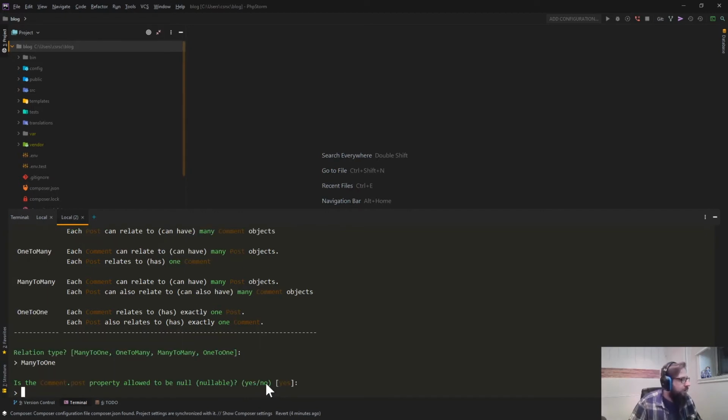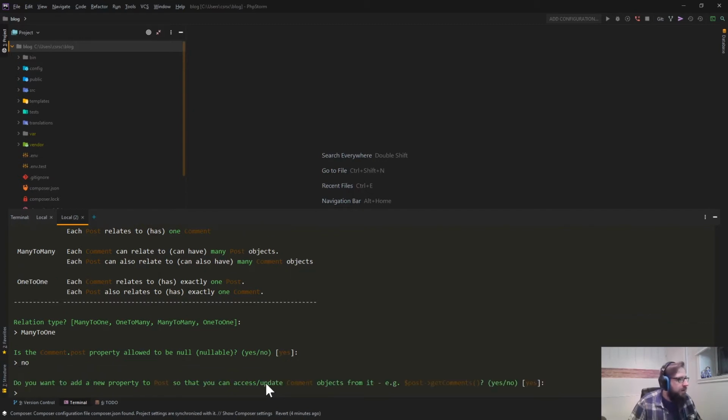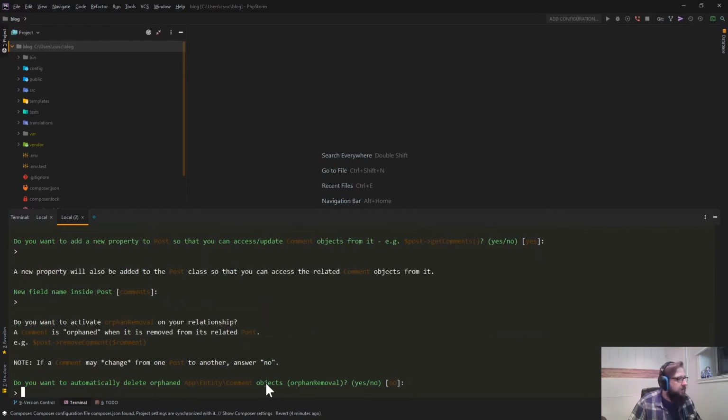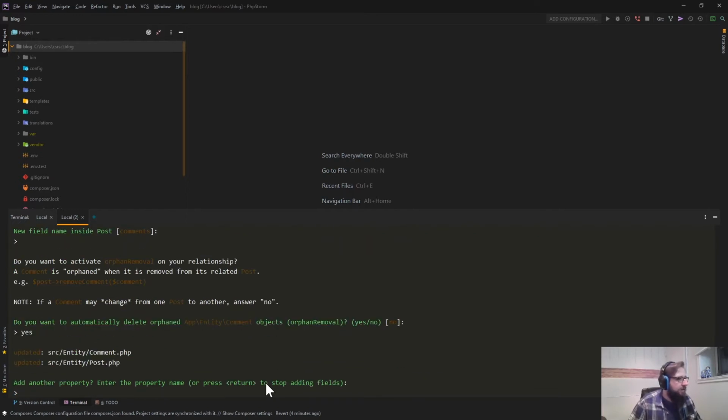For this question, the answer is no, because a comment cannot exist without the post. And do we want to get all comments from a post? Yes, we do. What's the name of the field inside of Post? It's comments. That's correct. Do you want to automatically delete comments if you delete, for example, a post? Yes, that's important. All right, and that's that.